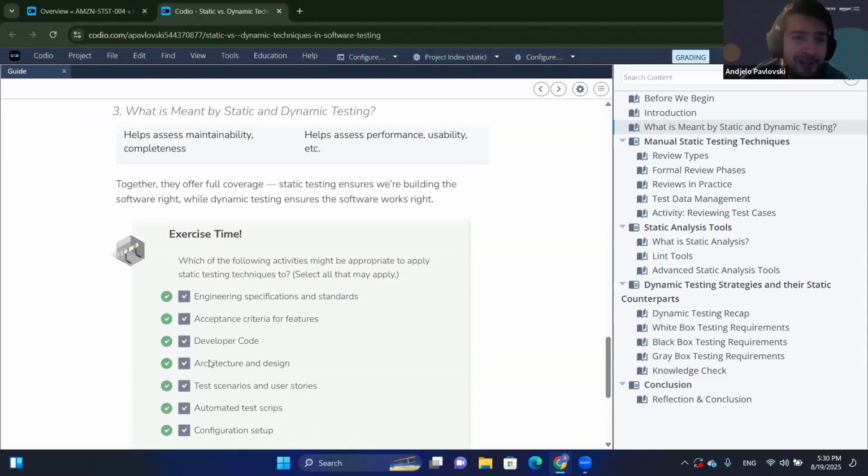So everything that we have here can be tested with static testing. And that's a great way of thinking because if it's stated like, let's say, automated test scripts or developer code, it still could be statically tested at one point. So very good job, everyone.